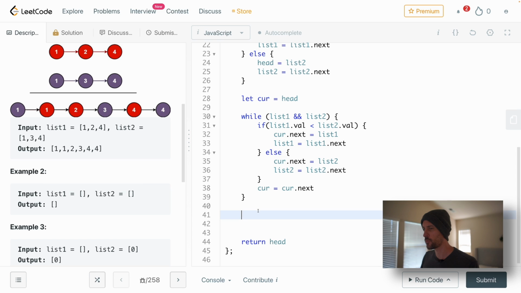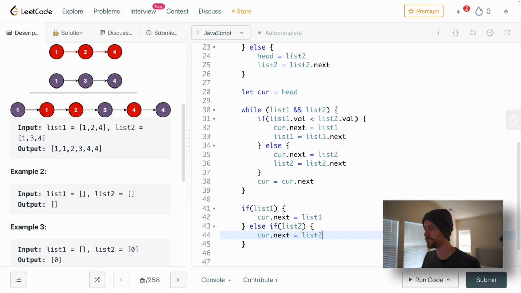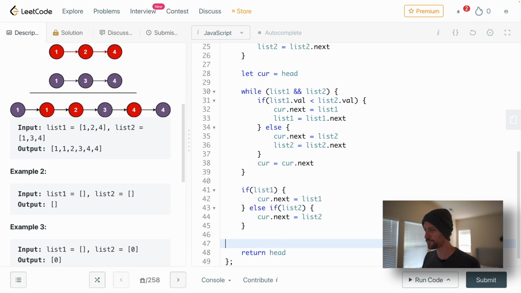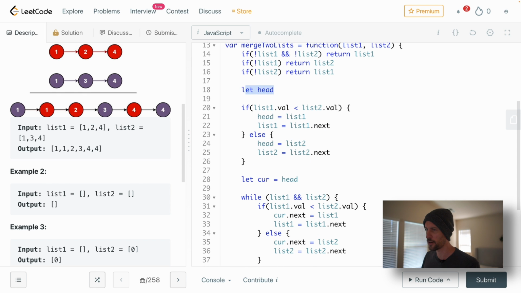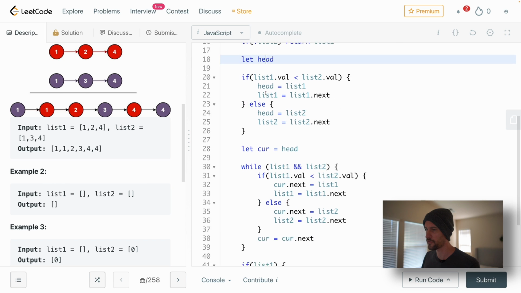So we'll just do one final check. If list1 exists, like if there's anything left in list1, current.next equals whatever's left in list1. Else if list2 exists, so if there's anything left in list2, current.next equals list2. And then we just return head because we saved it up here so that it was ready from the start, whatever the starting linked list variable is.